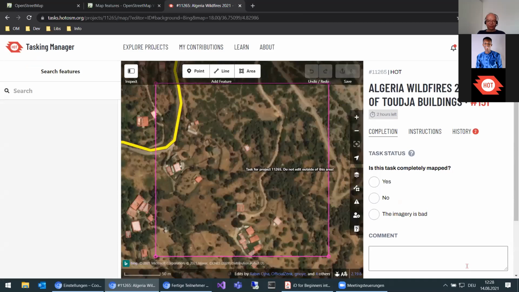And now this looks somewhat familiar. The left two-thirds of the screen are pretty much the same as what I've been showing you right now. So it's an embedded version of iD, which means that here on the right, there is a portion which is still supplied from this tasking manager software.